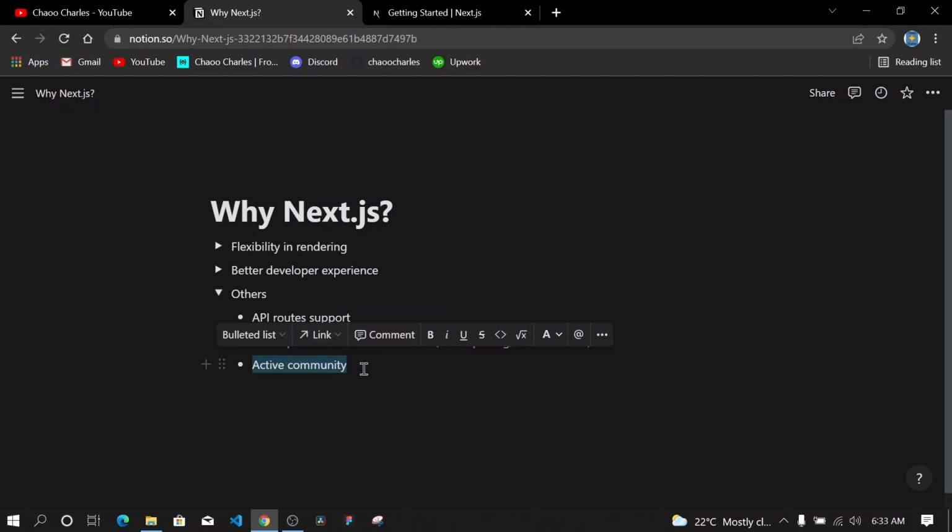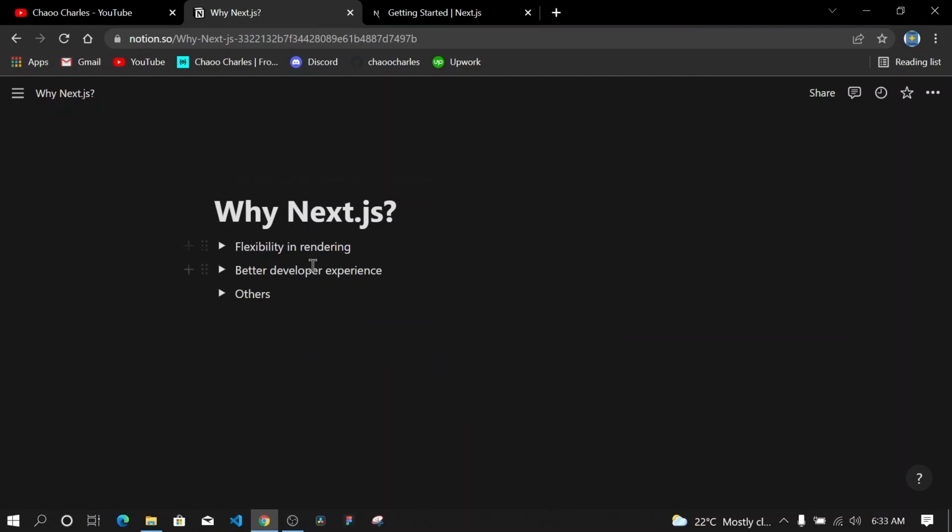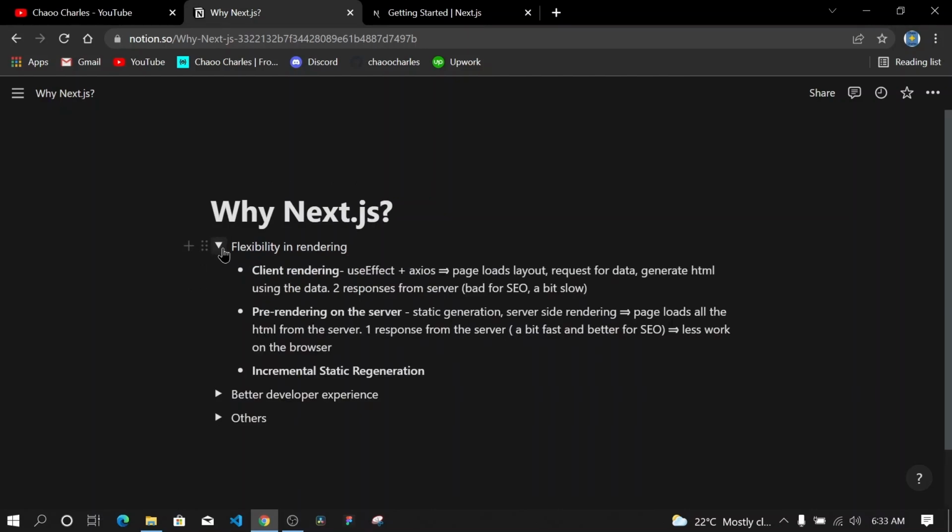And then we have an active community around Next.js, and therefore if you have any questions, you'll always find someone out there on the web, and you can always reach out to me on Twitter or Discord. So check for links in the description section below. And yeah, these are some of the reasons why Next.js is becoming so popular, and once you are used to them, it's actually so fun to work with Next.js.